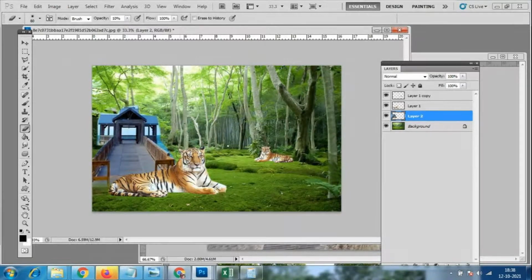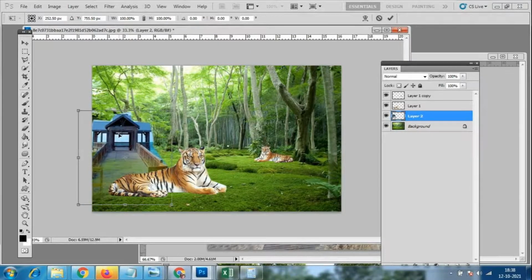I want to match it, however much area I want, so I'll just match it according to that. It should look like a fantasy kind of thing. Control T. Slowly it will be there inside this greenery, that image.